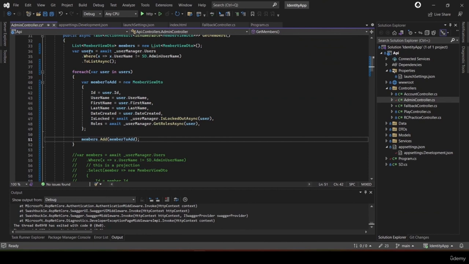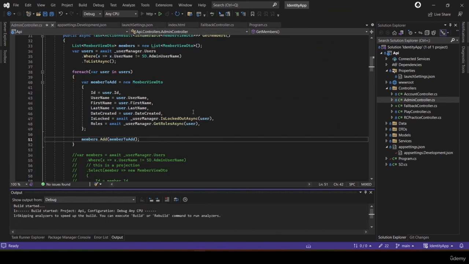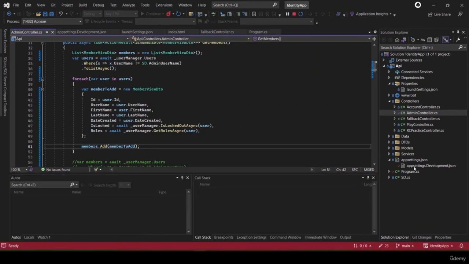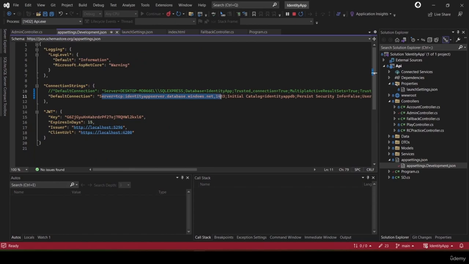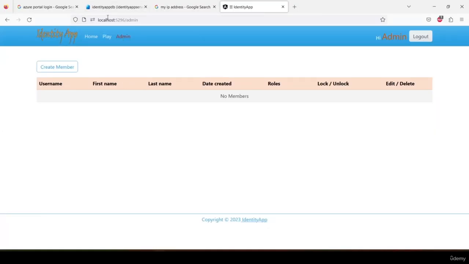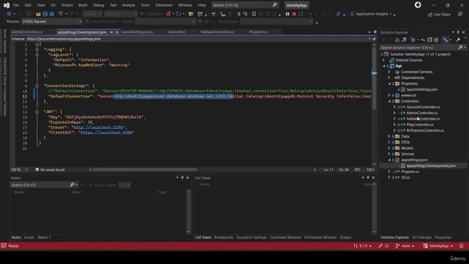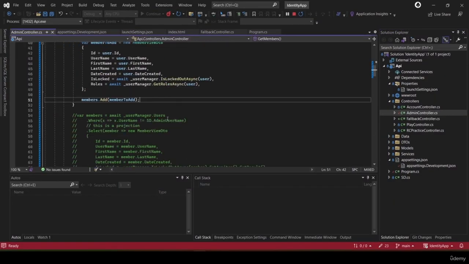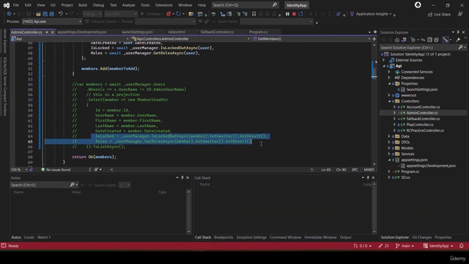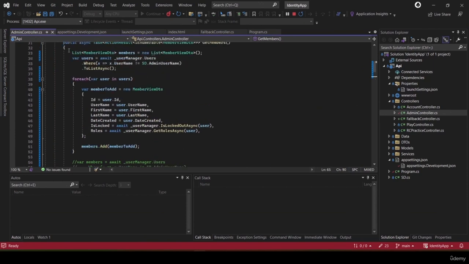And let's see if we are going to get the proper result inside our admin panel. So if I run my API application, and I'm still using the Azure connection string, and I open my browser and, inside the admin panel, I try to refresh, then I can see the admin panel is working and I can see the roles and players. So if I head back to Visual Studio and open the admin controller, this was the problem, and we fixed that by refactoring the code.